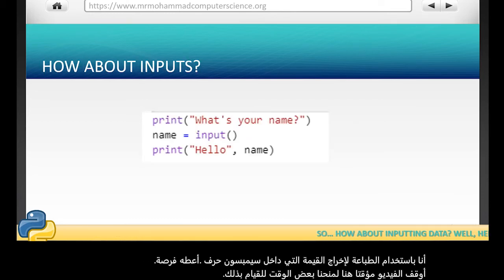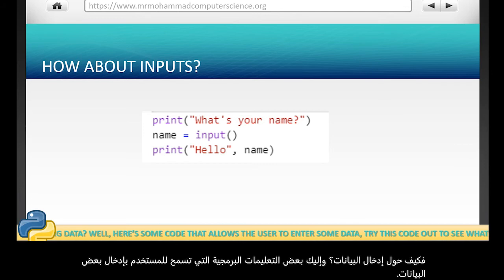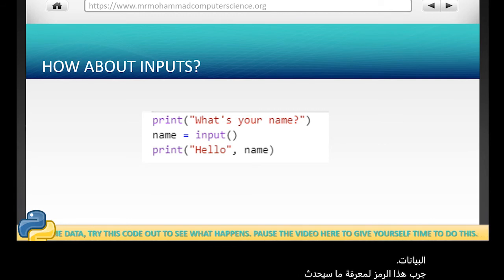How about inputting data? Well, here's some code that allows the user to enter some data. Try this code out to see what happens. Pause the video here to give yourself time to do this.